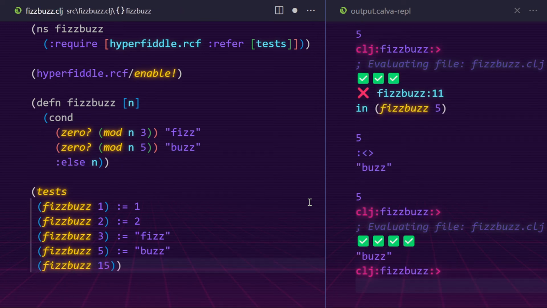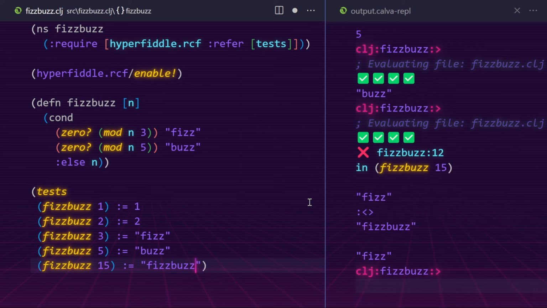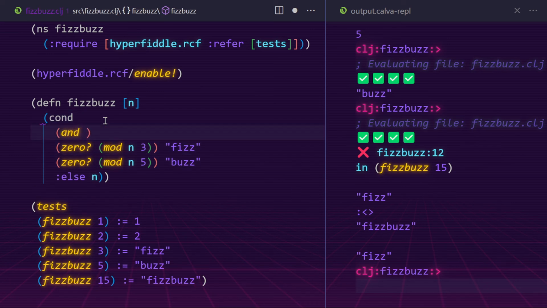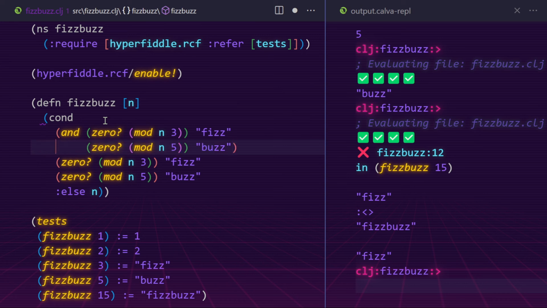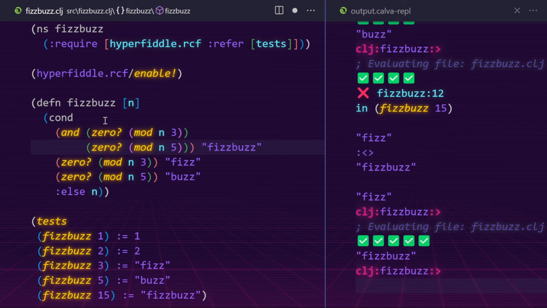(fizzbuzz 15) should return "FizzBuzz". Add a condition to test whether our number is divisible by 5 and also divisible by 3. If so, return "FizzBuzz". Now we see all 5 tests passing, and our function is complete.